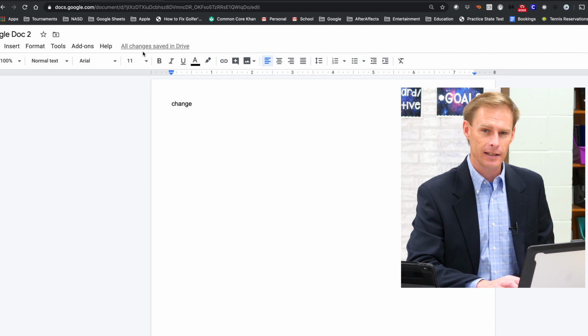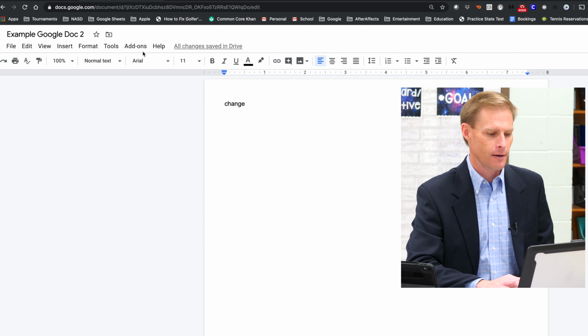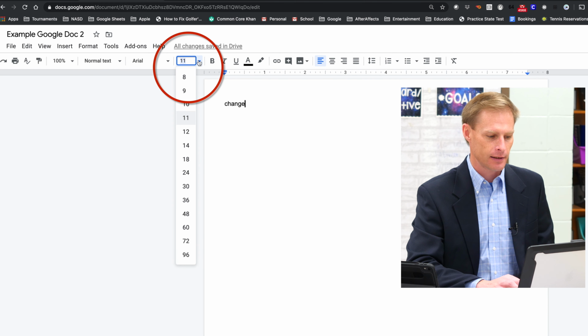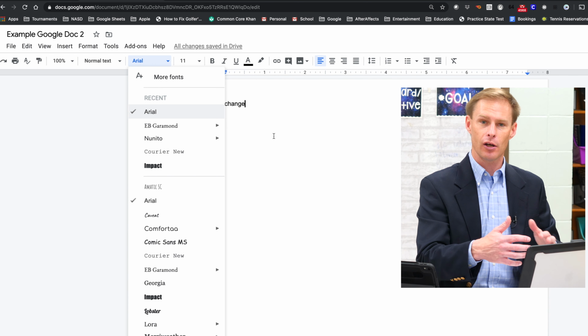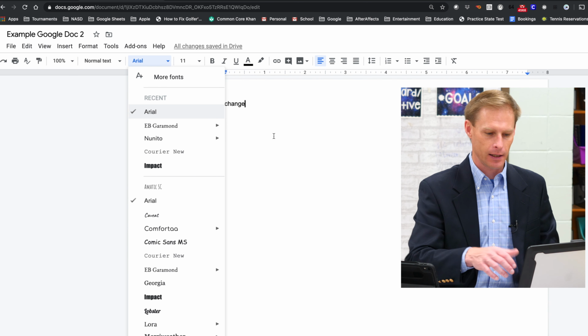Okay, now Google Docs has everything Microsoft Word does. I can change the size of the text. I can change the font. I can even put links in my Google Doc, and that's really cool to be able to type in a Google Doc and put a YouTube link in there or something like that.